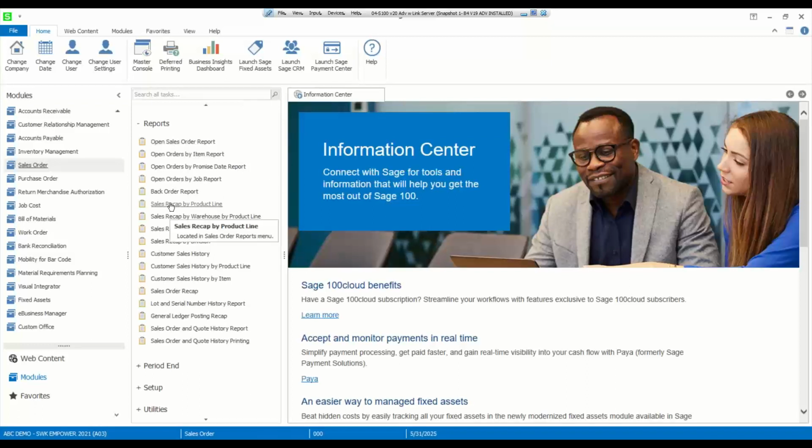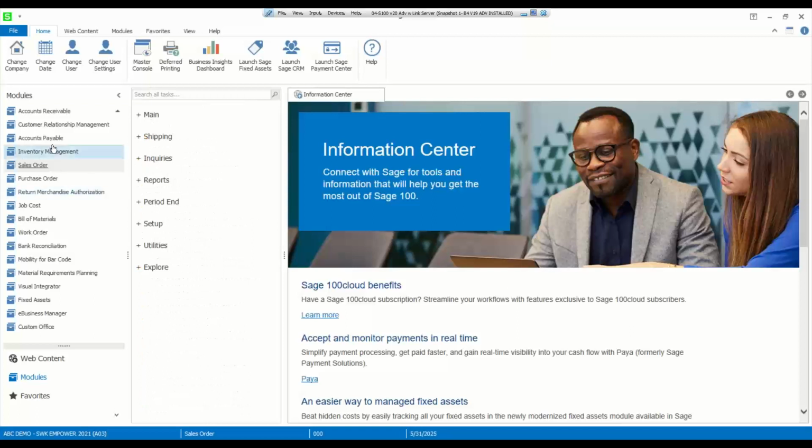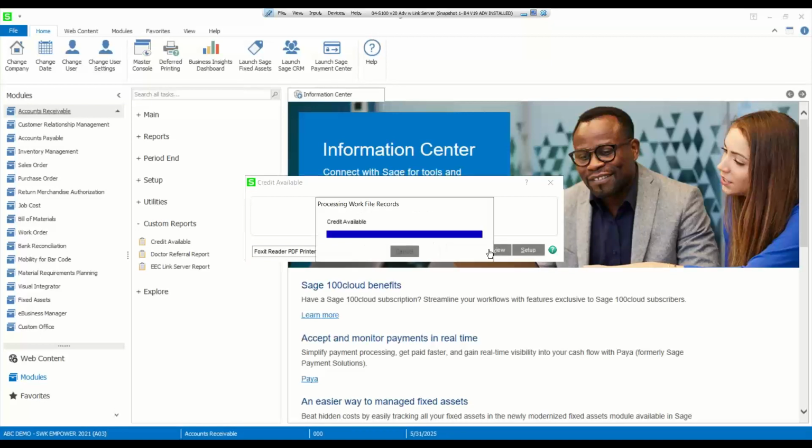So what we're going to do is show the report that we have in here, and build on this a little bit. Accounts receivable has this credit available custom report. Right now we're in the AO3 company, if you look in the lower left part of my screen, and we're just going to run this report and take a look at what it looks like.